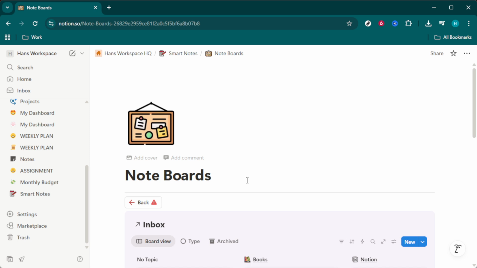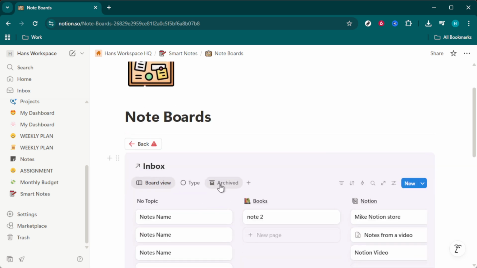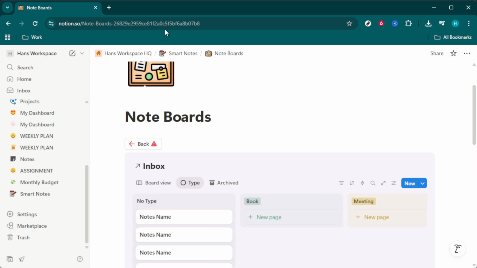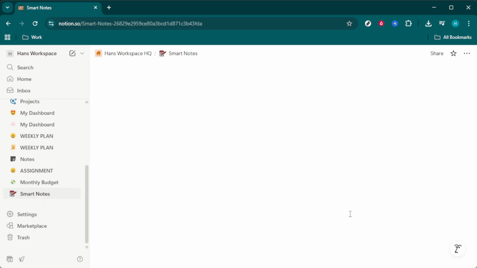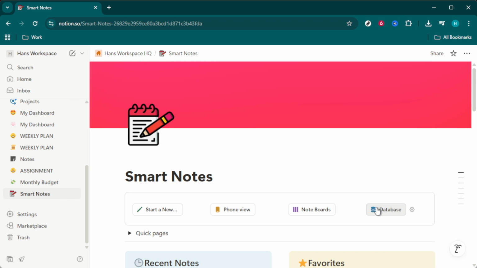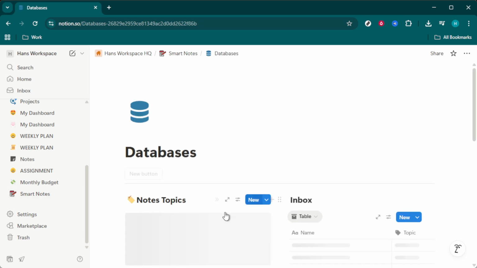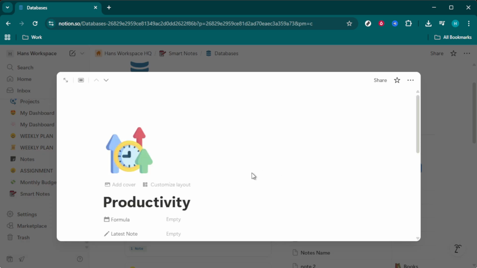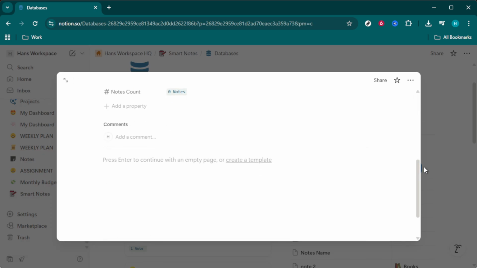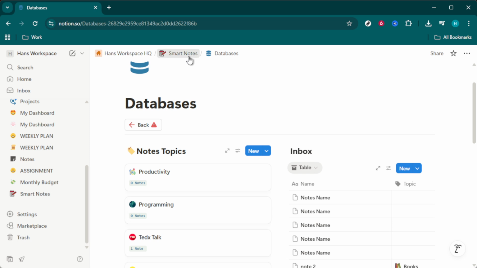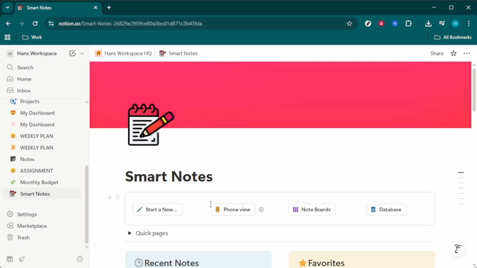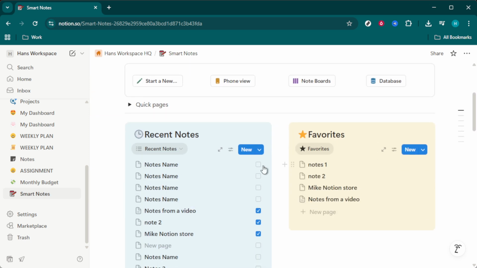Clicking on note boards reveals various types of notes, including an archive section for older notes you want to keep but not necessarily at the forefront. Then, check out the database. Here you can see all your notes in one place, categorized by different attributes. If you click on any specific note type, such as productivity, it's displayed in more detail, helping you manage your content more effectively. Checking off a note as recent will also automatically move it into your favorites, making it easily accessible for future reference.